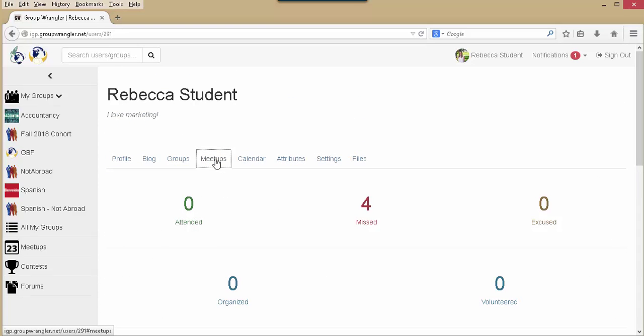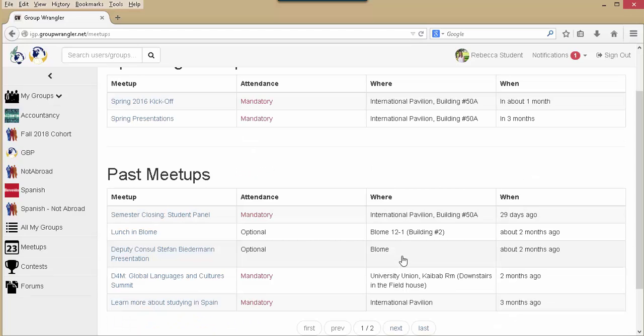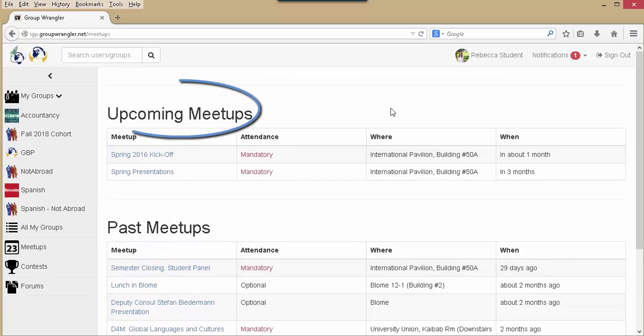The first thing to know is that you can reach the Meetups page via the tab in the left menu here or on your student profile here. Let's click on this one just to show you some of the differences. Both pages show the information seen here on the General Meetups page. A listing of events with whether or not attendance is mandatory, the location, and when the event is, divided by past meetups and upcoming future meetups.